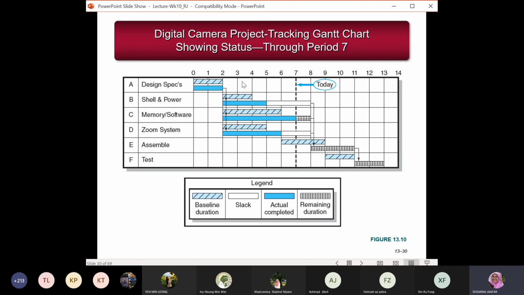Okay, and then showing the status through period 7. So the next step, because if you are currently in month number 6, and the next one now is month 7, and you want to see the progressing of the project. How many remaining tasks to be completed? Actual completion is represented by the blue bar, and you will see here some remaining. You expect activity E is delayed and activity F very much delayed.